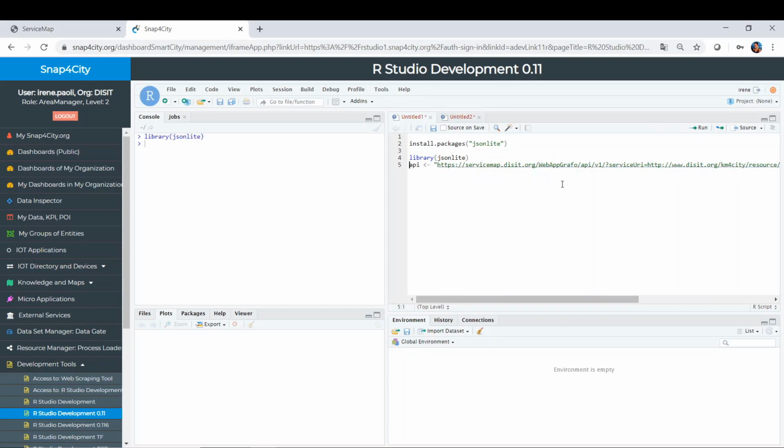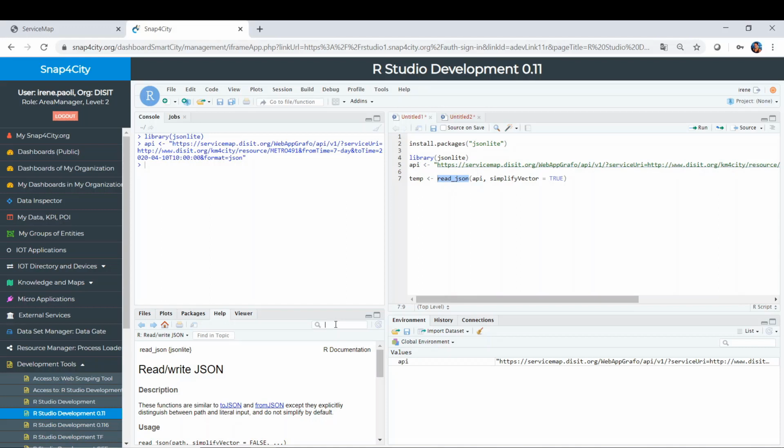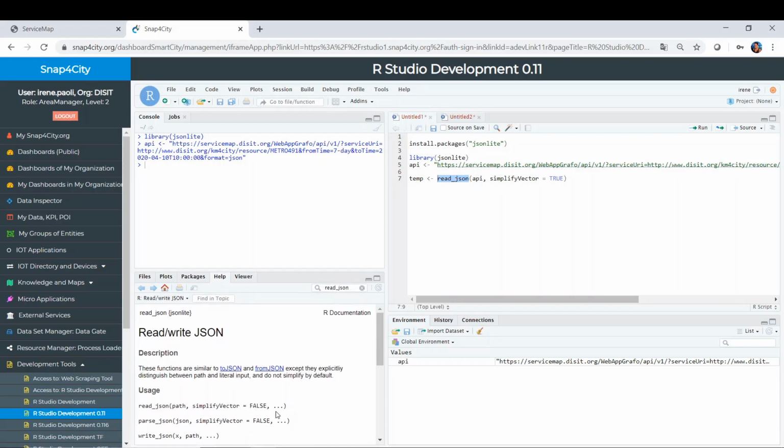Okay, now I run this line and this line. Now I can use the function read JSON of the JSON Lite package to download the data, with the option simplify vector equal to true. If you want to check this function, you can search it in the R documentation help here. This is the read JSON, and you can check the functionalities here.